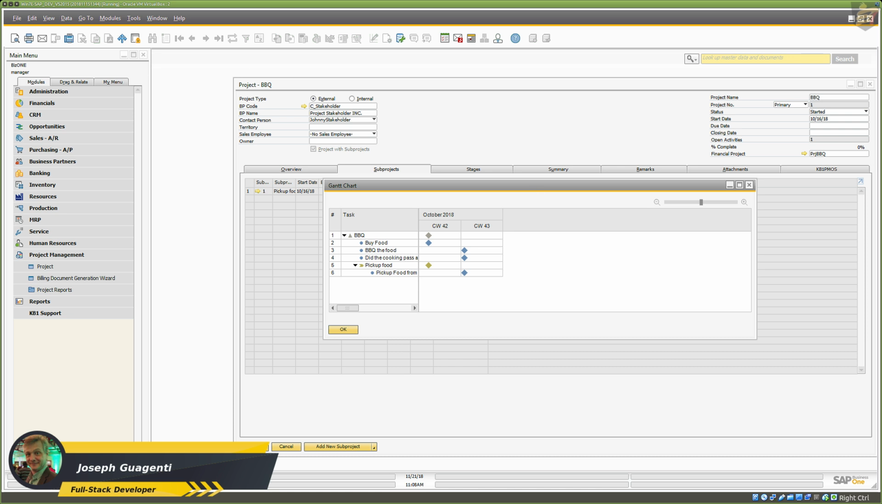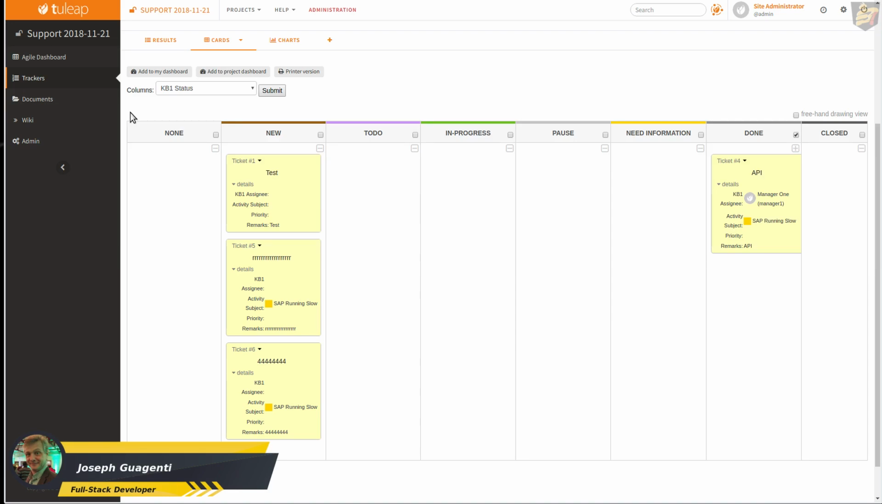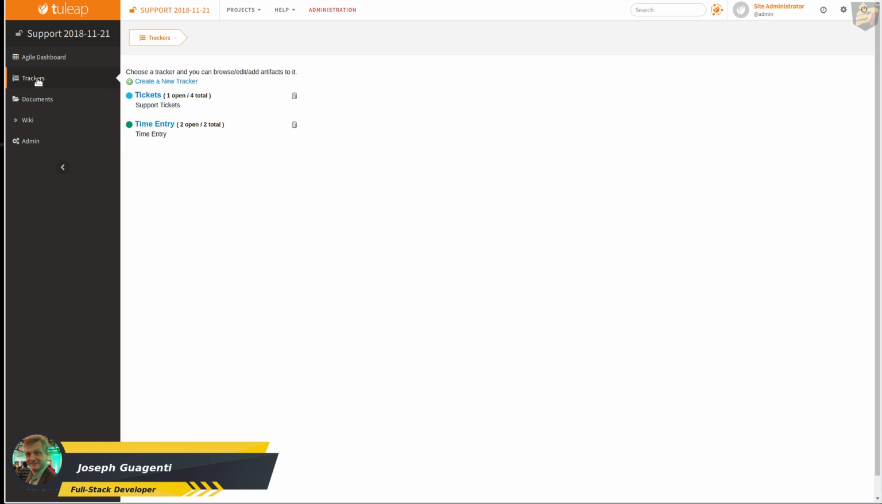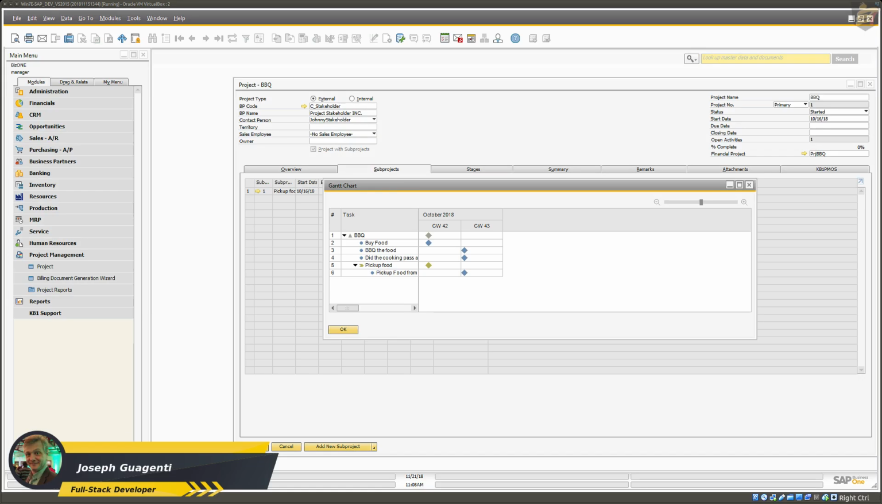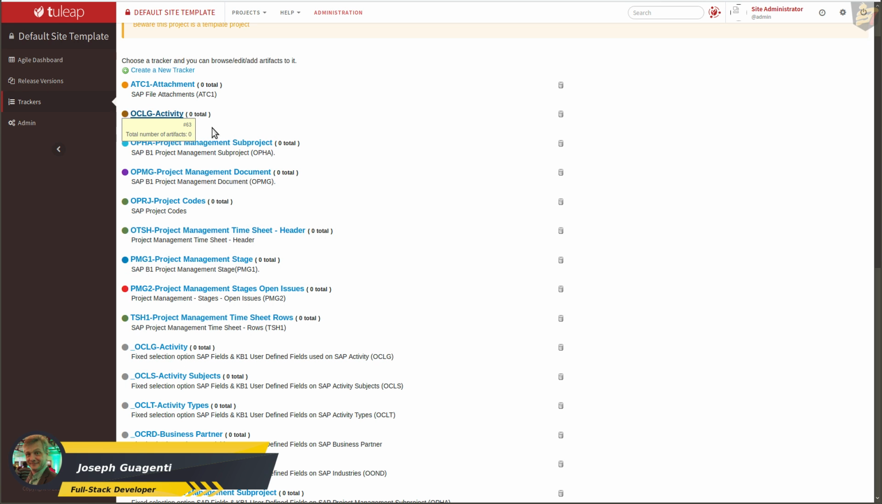So let's see, we pop into, make sure this is on all of my workspaces so I can see it. The trackers. Actually, I'll show you, we had a little oopsie on Monday. I did an upgrade and I lost a few things in our trackers. But this is how I set up the trackers.